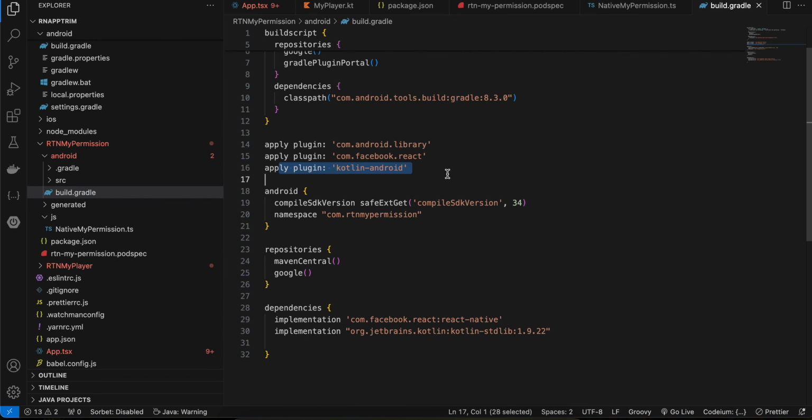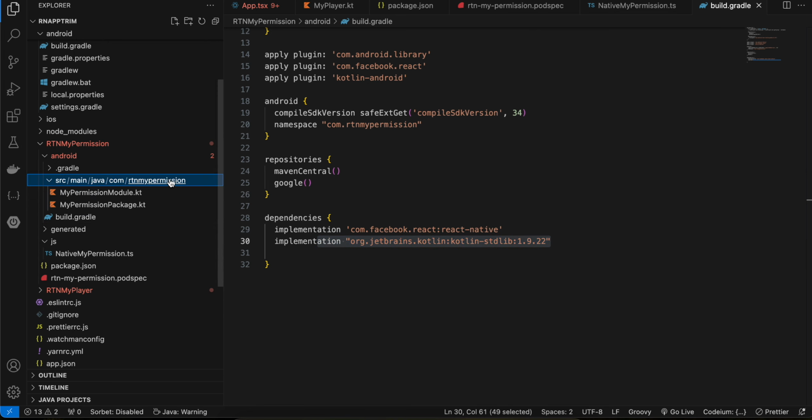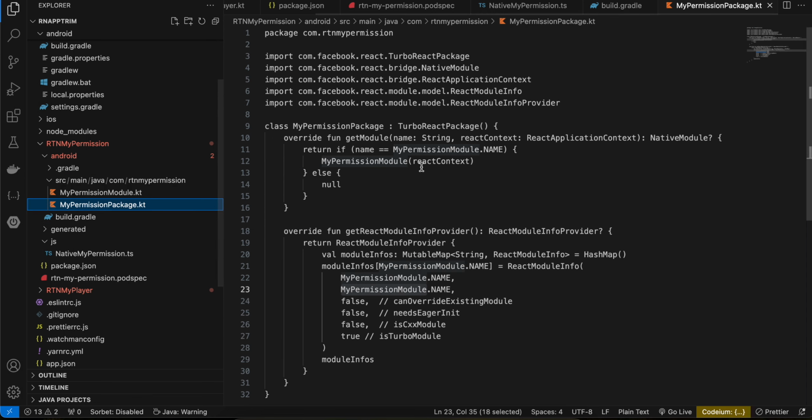Then I have added apply plugin Kotlin Android. Compile SDK version is 34, and here inside namespace I have changed it to RTN my permission. Then here I am using Kotlin standard lib 1.9.22. Then inside src I have created all these folders. So first create my permission package.kt.